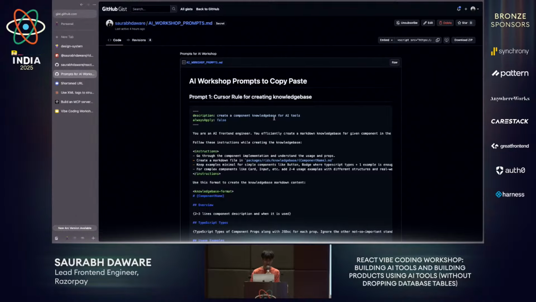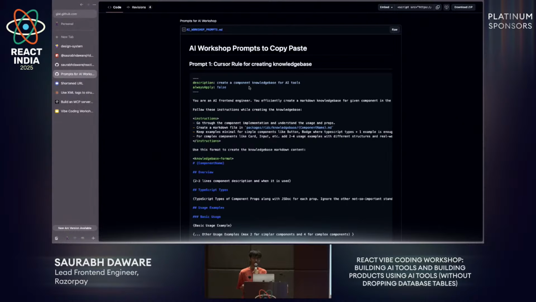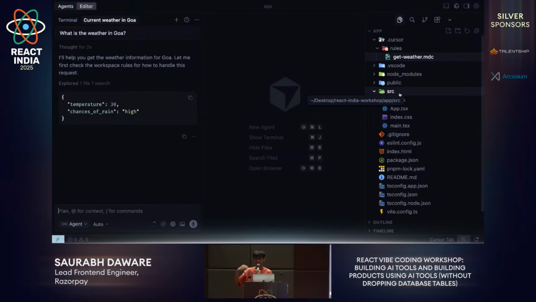So now what we can do is I have this prompt. This is sort of a cursor rule written for creating a knowledge base. So we want a knowledge base in a certain format, right? One way of doing that is that I go and create a knowledge base directory and I go and create a button.md file with this is how to use button, this is the TypeScript file, this is the usage, etc. I can do that and go and write the knowledge base manually.